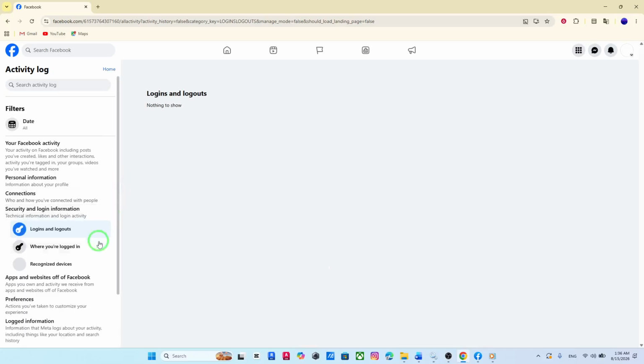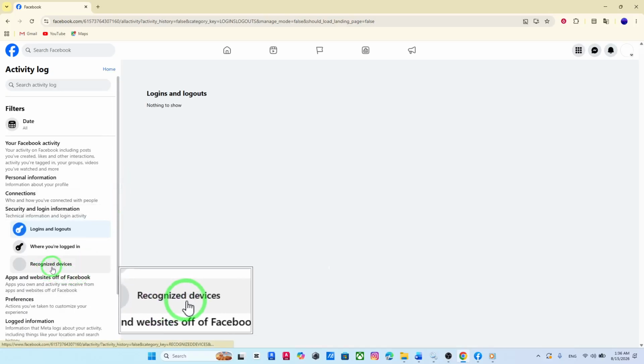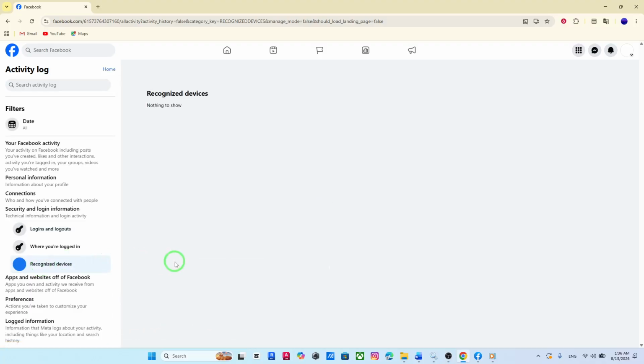On the next page, you should see several security-related options. Find and click on Recognized Devices. Here, Facebook will display the devices it recognizes or has saved for your account. Depending on your account activity, you may see computers, smartphones, tablets, or other devices listed on this page. You can review the device names and check whether they belong to you.